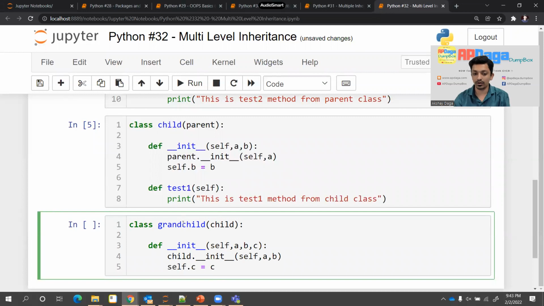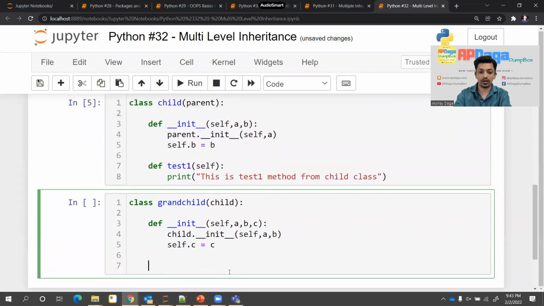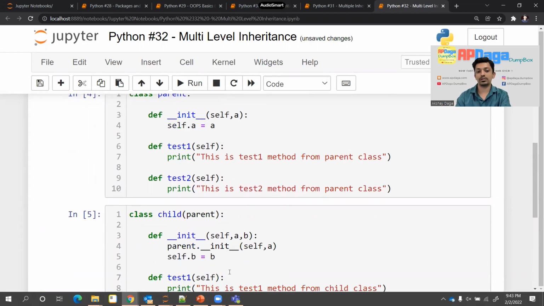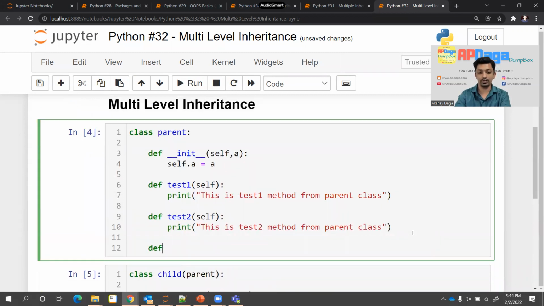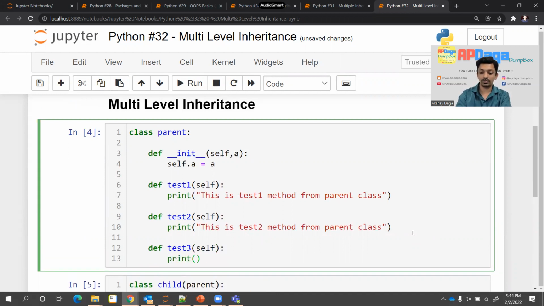C is the instance variable of grandchild, right? It is not inherited from child class or the parent class. So I'll do one thing. I'll write def, I'll call test3. One second, I think taking 3 will be good here. Def test3(self): print "This is test3 method from parent class."